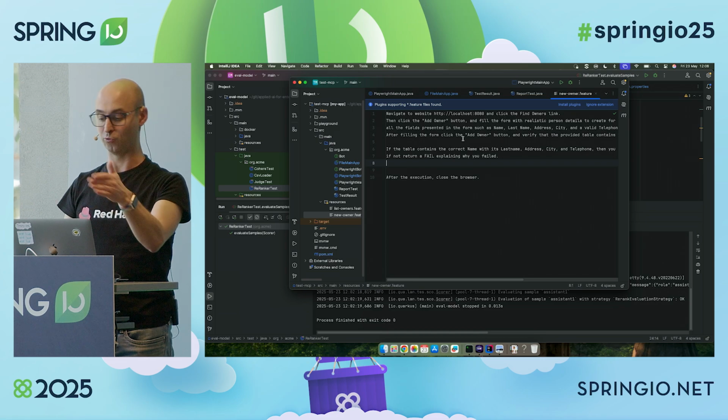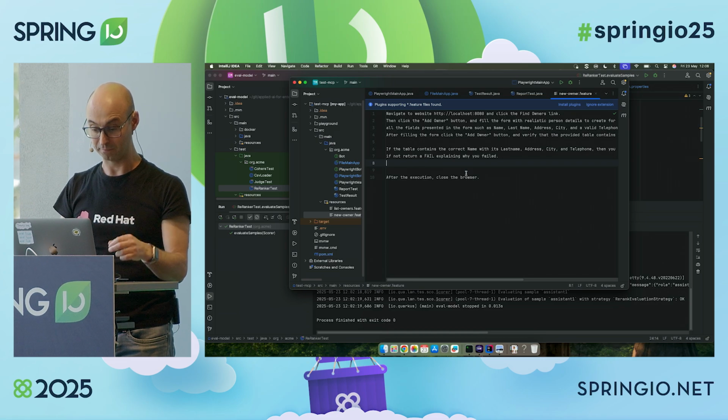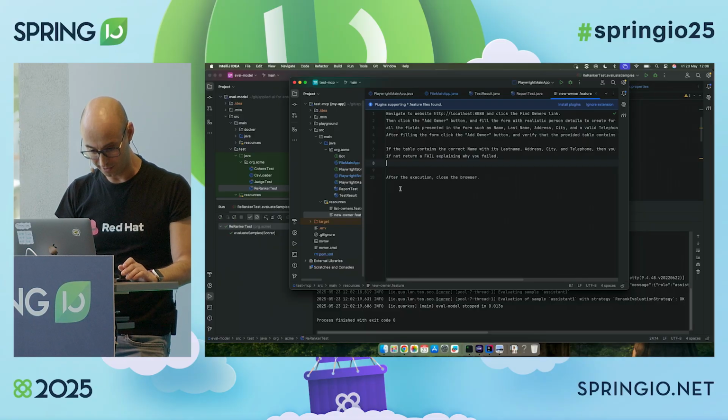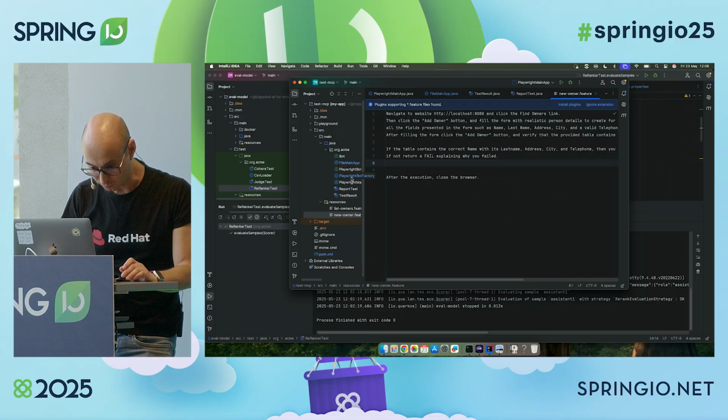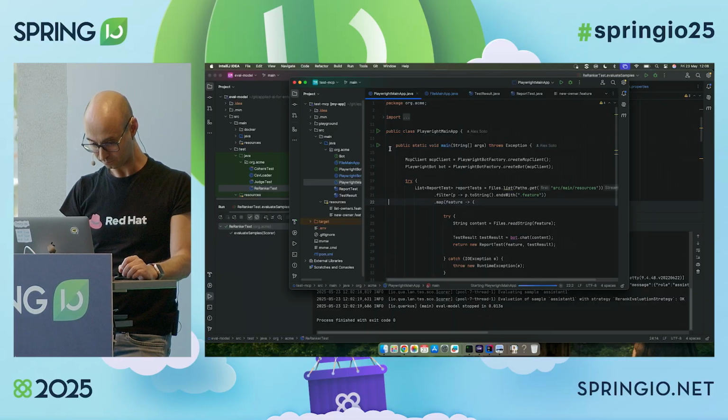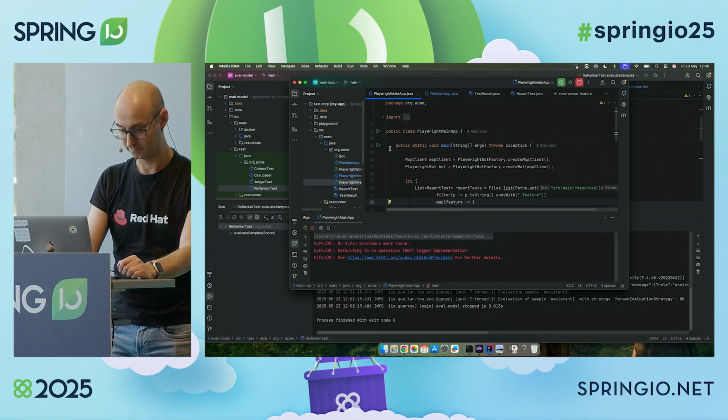Okay, and then it says that you need to return pass or fail, and so on. After the execution, close the browser. That's my test. Now, I'm just going to run the test, which is here. You see that it's a main method. I'm running it.